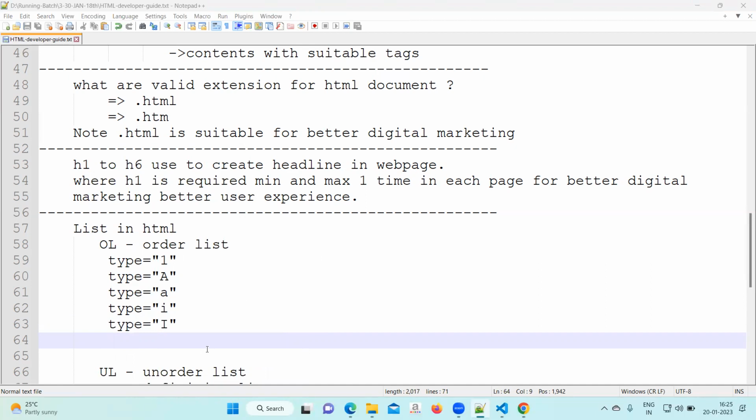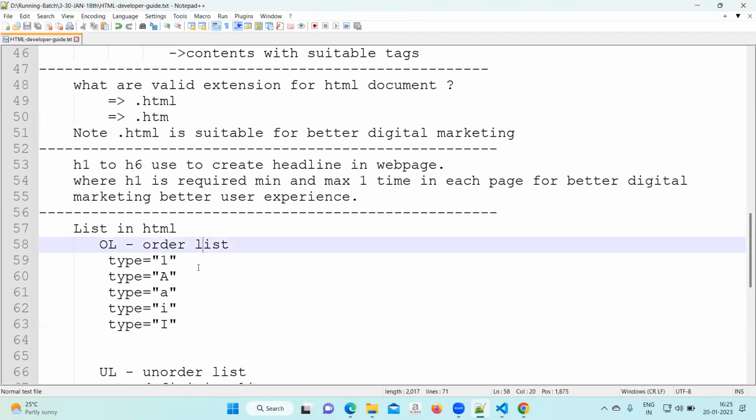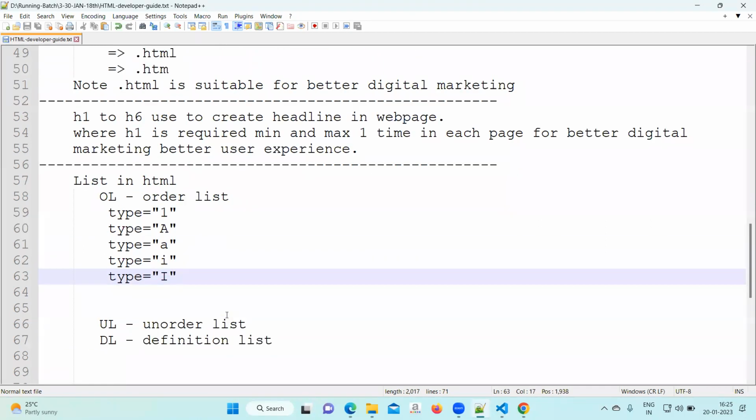The P tag is called the paragraph tag. Okay. P is called a paragraph. There is no full form; P is P itself. You can use it as a paragraph.